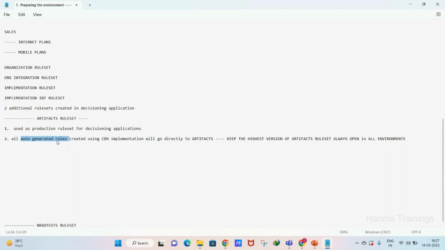In case it is still failing, it's better to unlock all the artifacts rule set versions. Artifacts rule set versions are not supposed to be locked unless you are doing a deployment. Once the deployment is done, you open it again. So the main purpose of this rule set is to store auto generated rules. Then the remaining purposes: all decisioning rules will be stored in the artifacts rule set. Decisioning rules means what? Like strategies, models, actions, treatments.